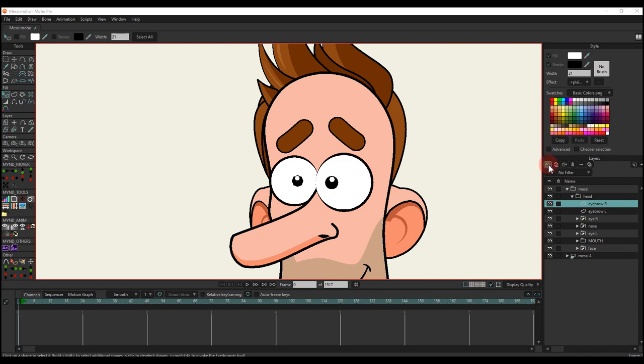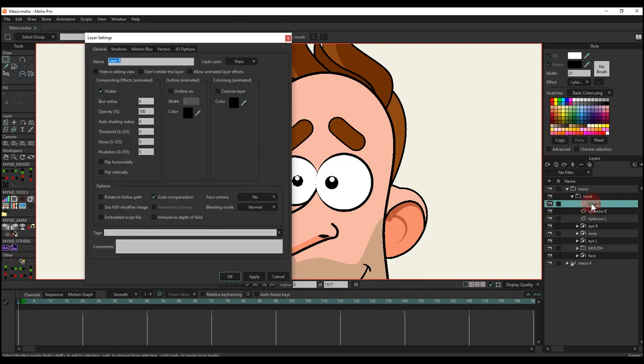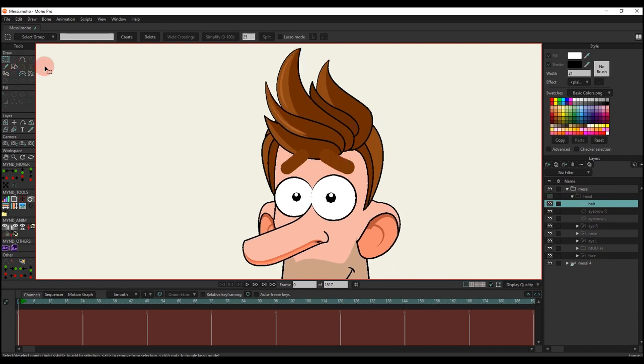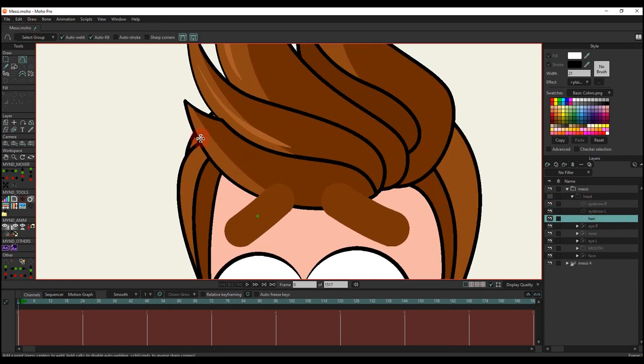Now draw the character's hair. Create a new layer and name it. We will put this layer under the eyebrows. The process of drawing the hair is similar to drawing the nose and face for the character.